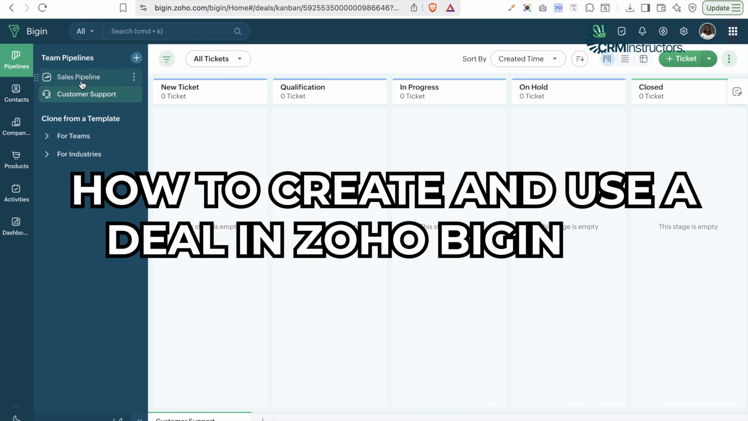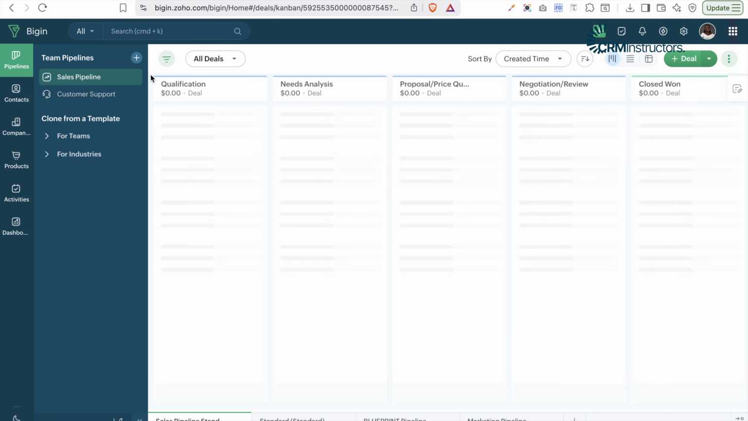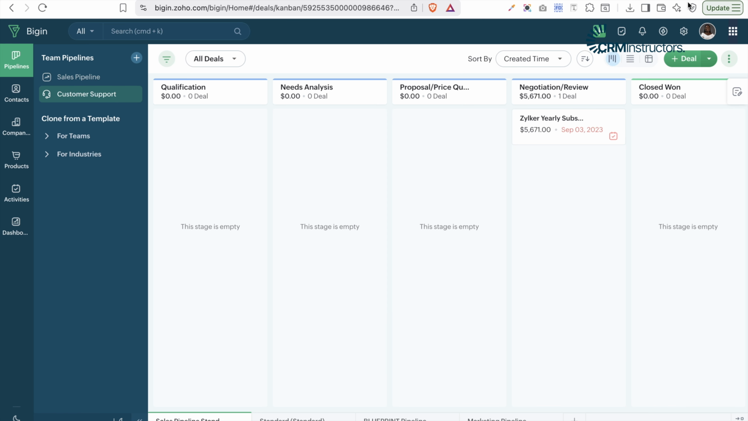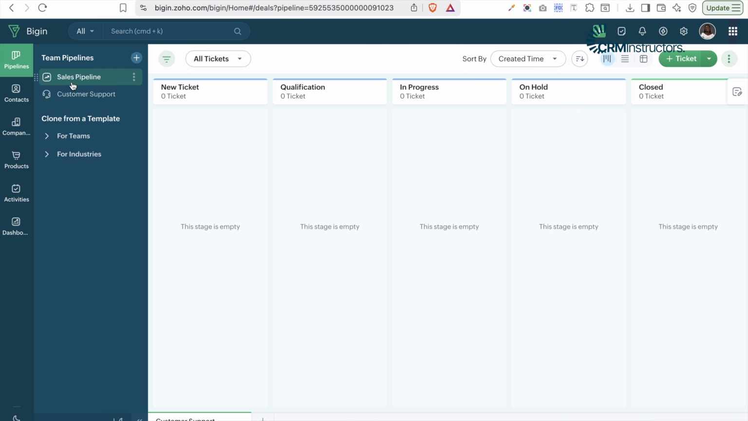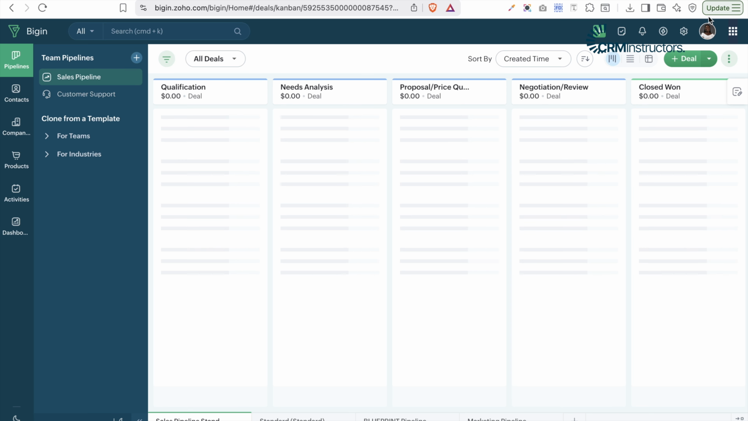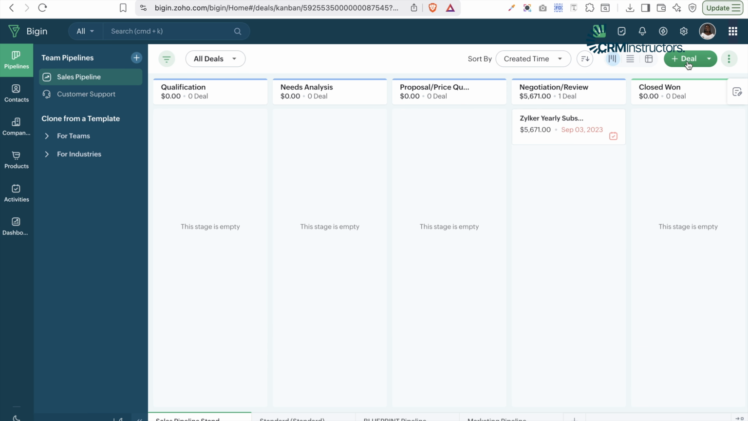Go back to sales pipeline. In here, we can create a deal in sales pipeline. As you can see, this is saying ticket while this is saying deal. So you want to also make sure to check if you want to name both of them as deal, or if you want to name whatever it is you want to name. And we are going to click on create new deal.